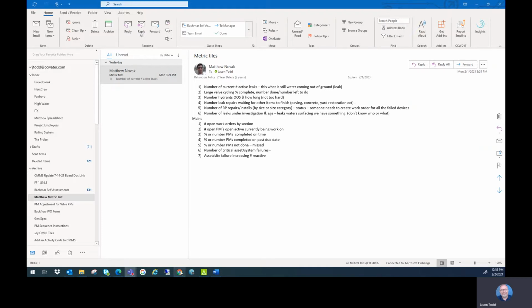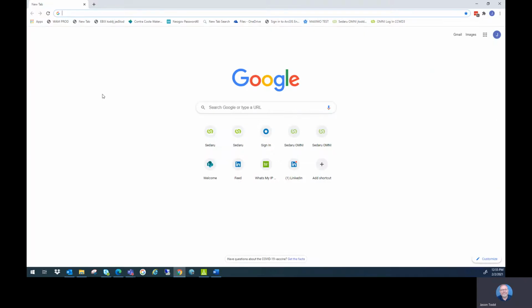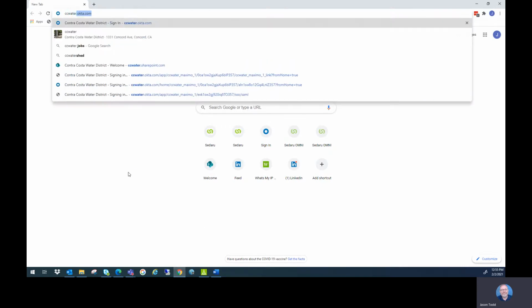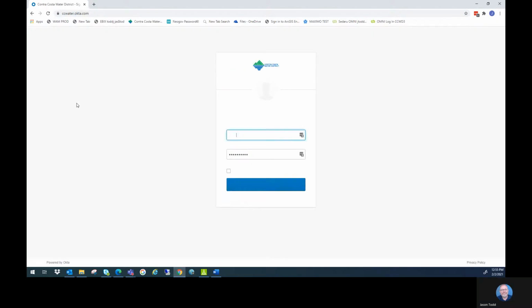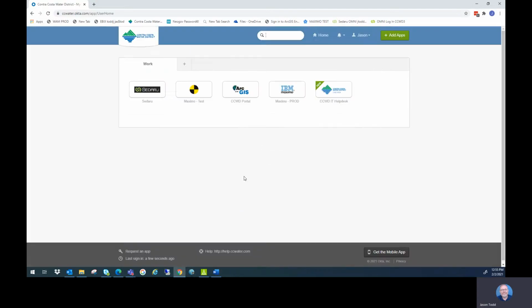So I'll go ahead and cover logging into Omni just in case we need a refresher. I just have a blank Chrome browser up, and I'm going to go to ccwater.okta.com. It'll prompt me for my username and password. I have LastPass set up on the computer, so mine goes in automatically. You'll actually have to put yours in there.